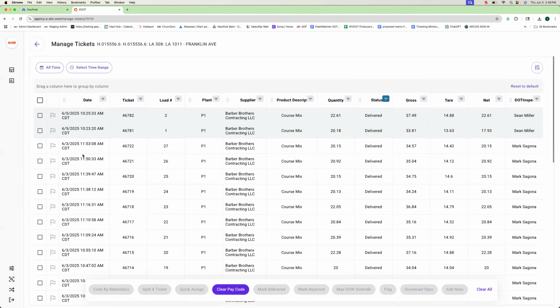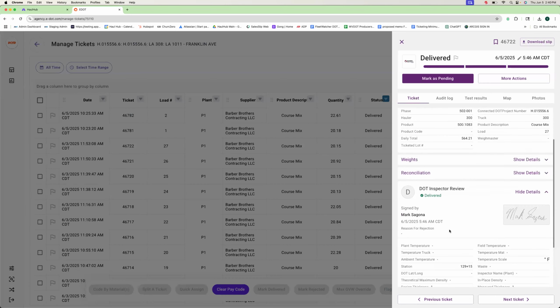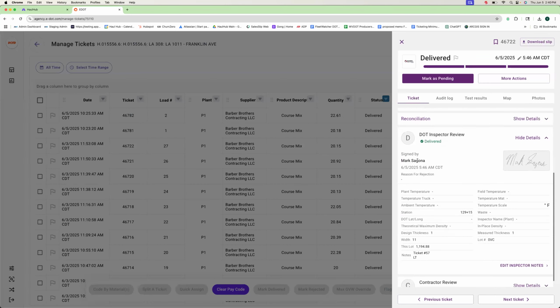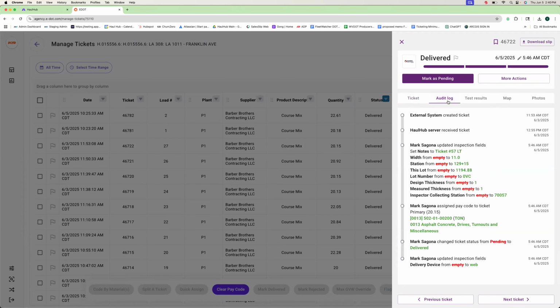If we go look at tickets prior to today for this job, we can see that there was an inspector mark here adding a station. He was putting width, lot number, looks like a running lot total, along with some notes here. And so anyone can go back and reference the audit log as well for any ticket on the website.